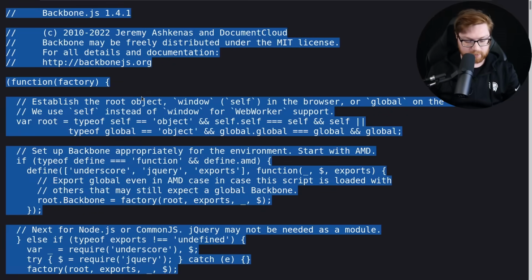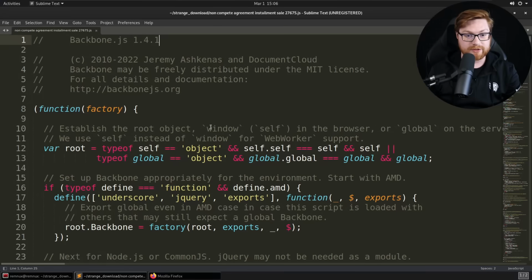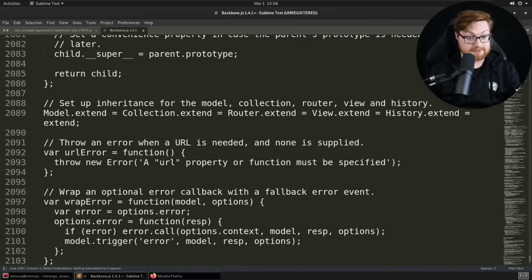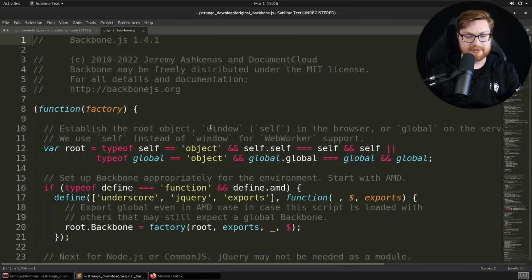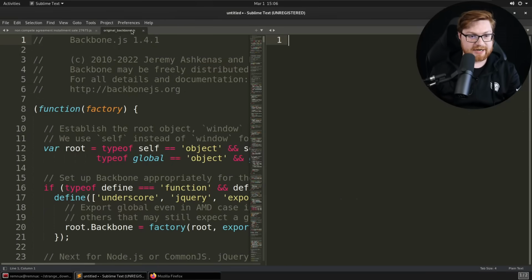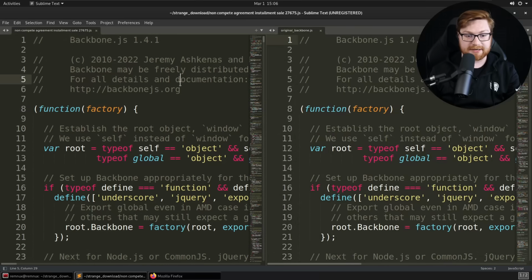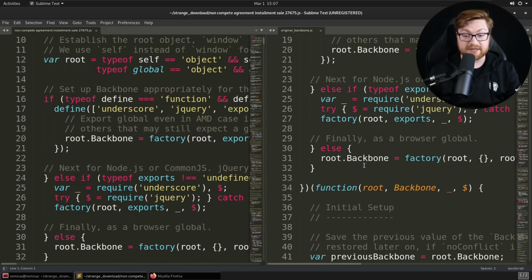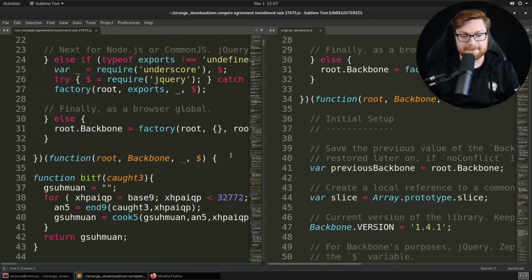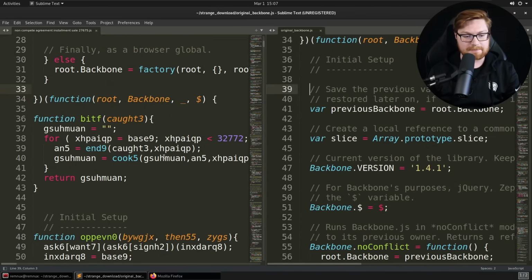So here's an idea. We could take this original source code and make it an original file, original backbone.js is a fine name here, and with that, we could compare and contrast what one looks like compared to the other side by side. We can use the diff tool to take a look at this. We could use a graphical tool like meld to see the differences. Let's go find out.